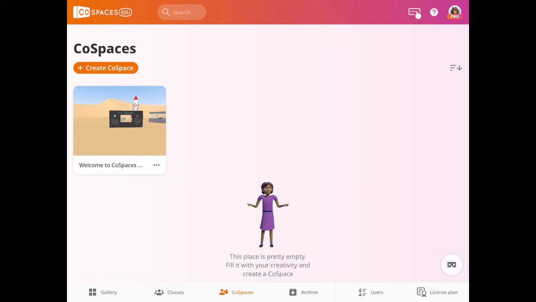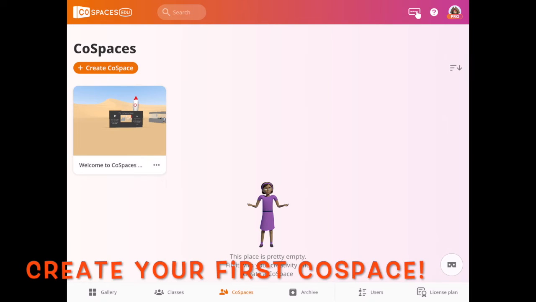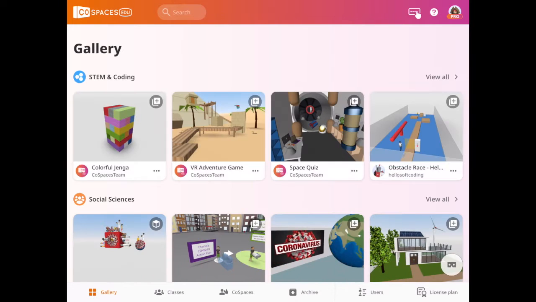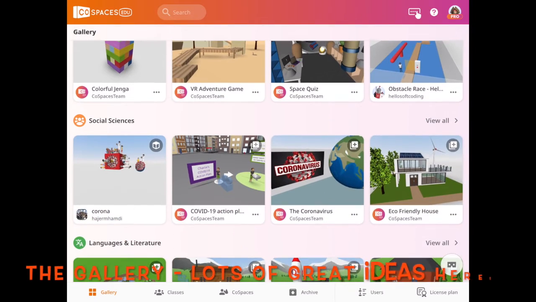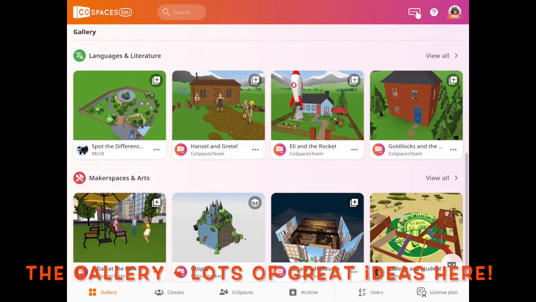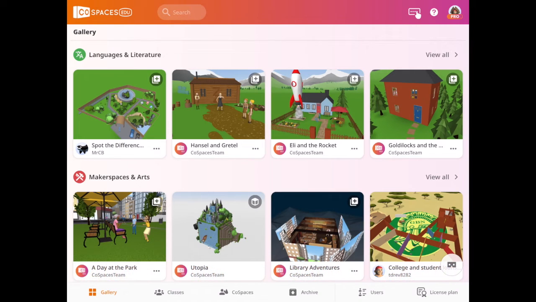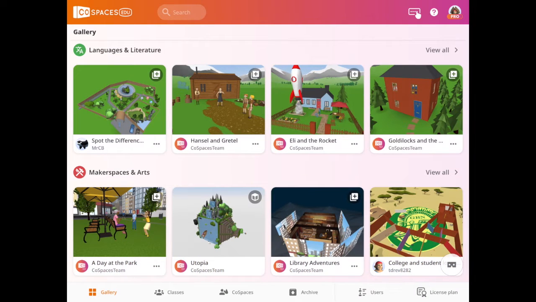And then you have different options along the bottom. You also have CoSpaces, and this is where you create your idea about your sustainable city. If you look in the gallery, there's also lots of wonderful ideas to look through here to get an idea of what's been made by other people. Ones by the CoSpaces team, who are the people who created this app, are really interesting ideas about how you can view the CoSpaces. So that might be a great place to start to get some ideas.